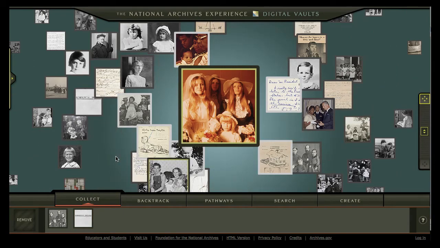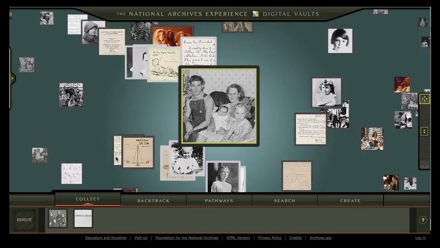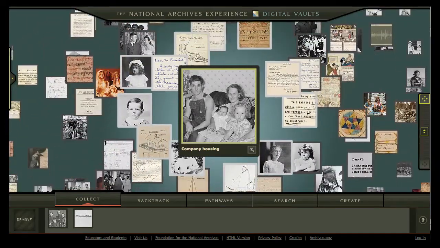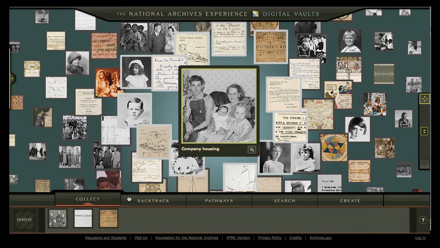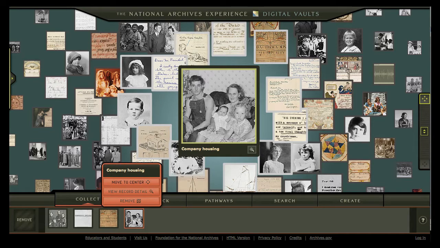As you search, perhaps you bring some other artifact up and you're reading around. Maybe you find something else. You can continue to bring these artifacts right into the tray. As you click on the item in the tray, notice that you can move it back to the center. You can view the record detail, or if you realize you don't need it anymore, you can remove it.